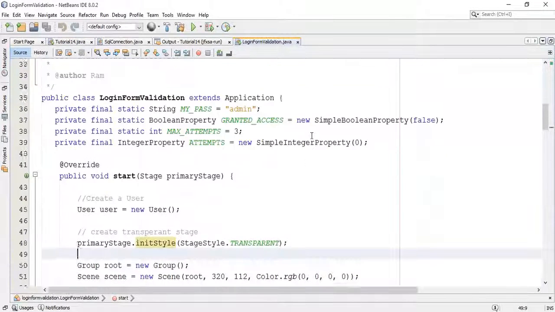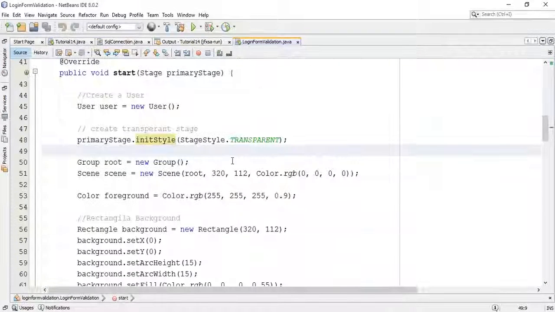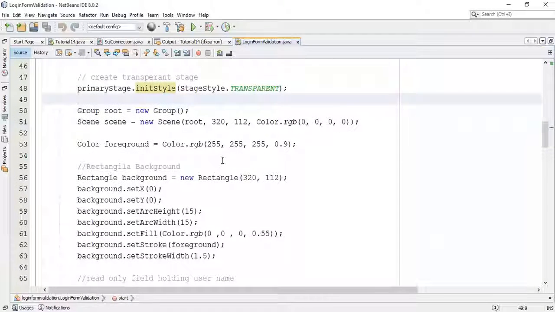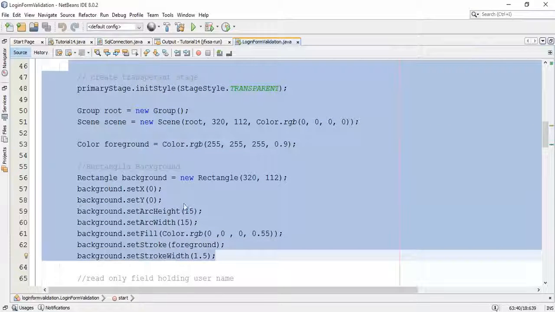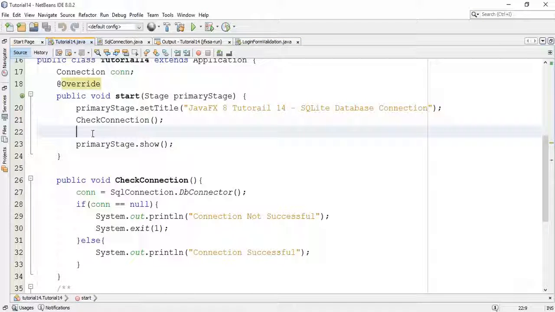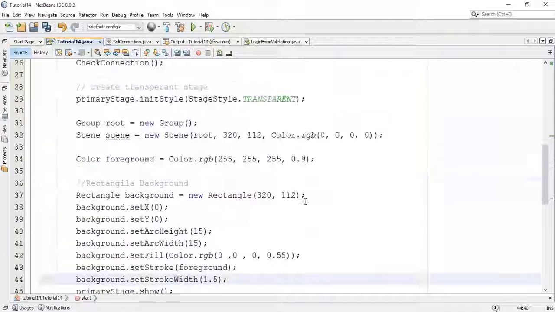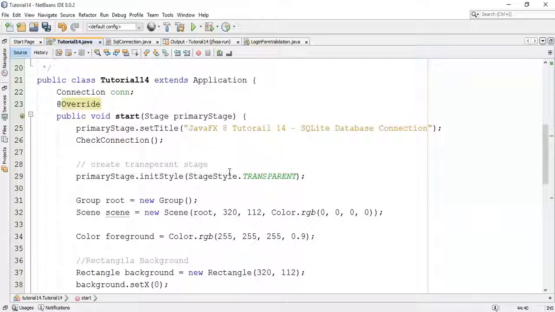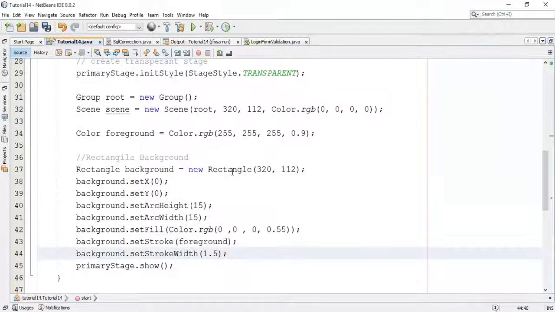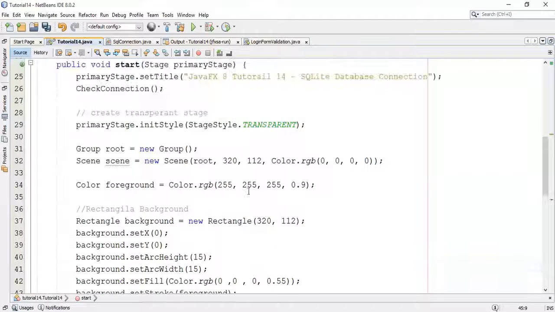So that was login form validation. There we have created a transparent stage and a rectangular background. So I'm going to copy that and paste into our login form database for SQLite connection, where we have created this for a transparent stage.